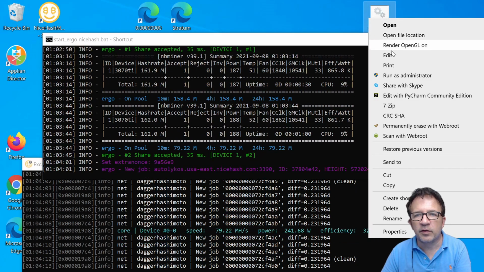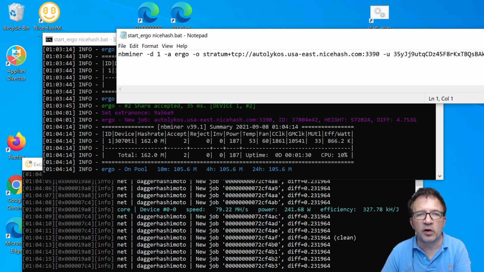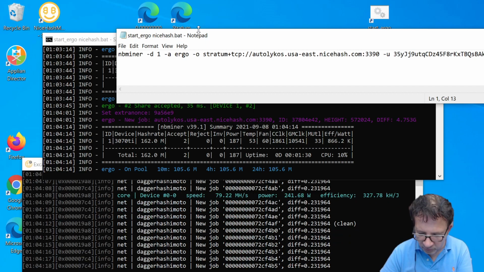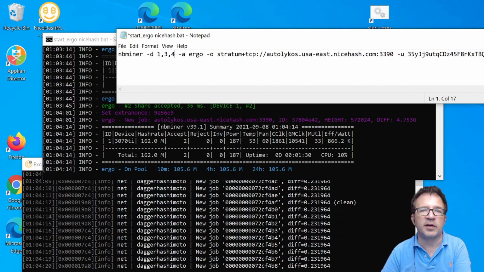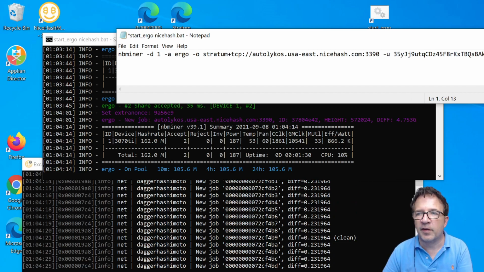An important point to know though is if I had multiple cards, if I had three cards or four cards, I could say 3, 4. I could add multiple cards here if I needed to specify that I want these specific cards to start up on an algorithm.